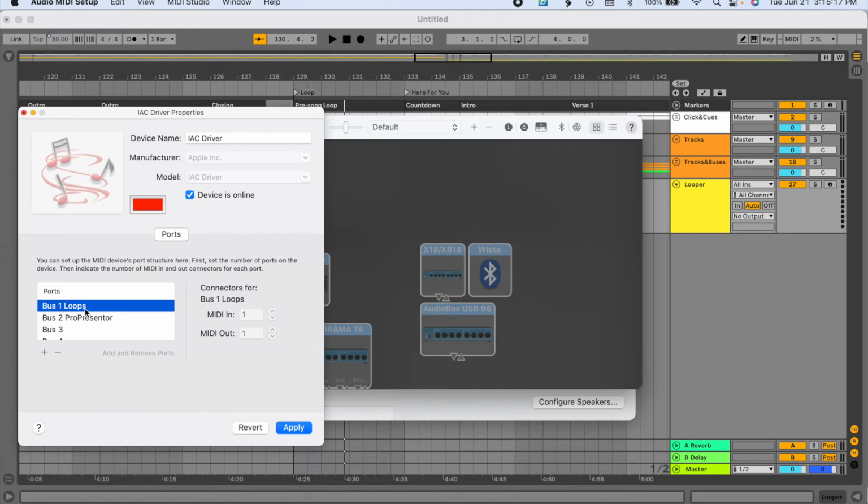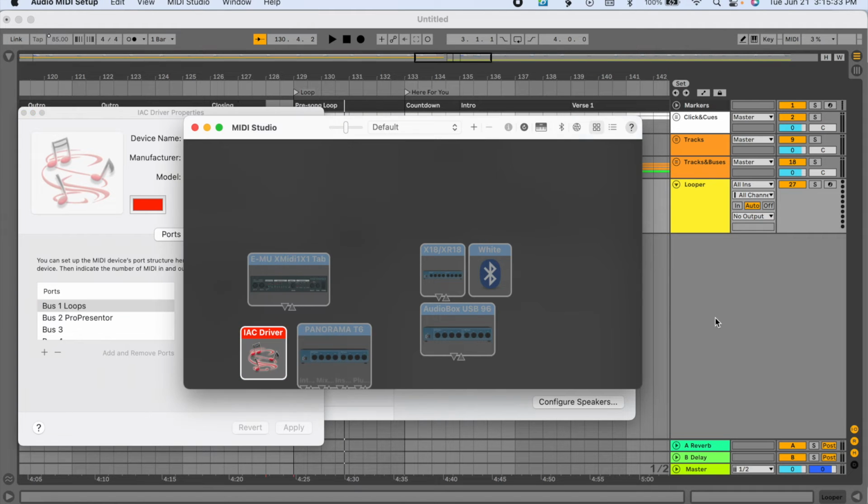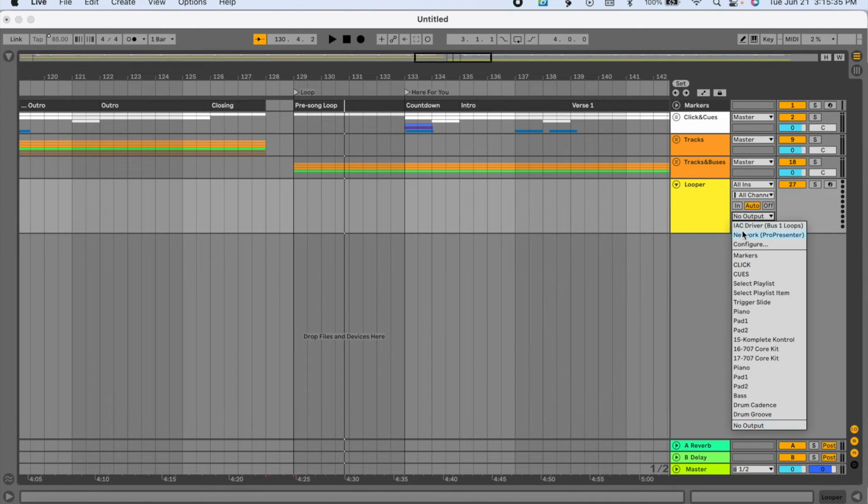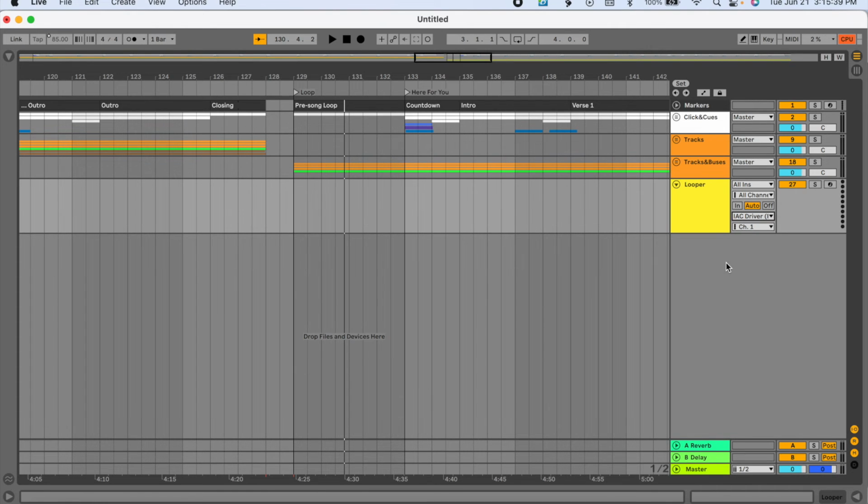Okay, so I've already created one here, but all you'll do is you'll hit this plus button, and you'll want to make sure that it has one MIDI in, one MIDI out, okay? I call mine bus one loops, all right? So you make your changes, you hit apply, you just want it to be 1 and 1, and call it whatever you will. So whenever you go in here, you say, I want you to send this to the loops driver, okay? But you're not quite ready.